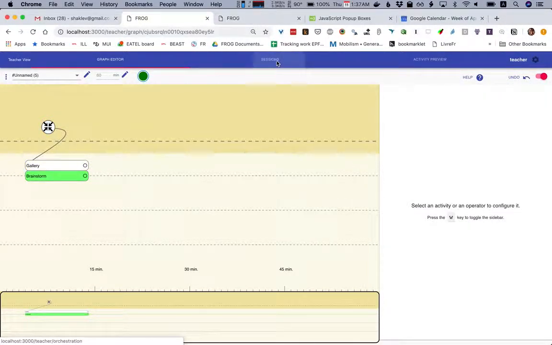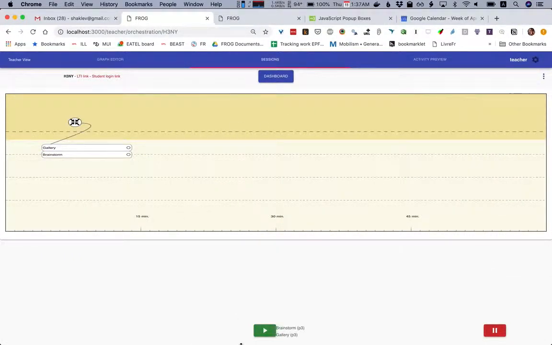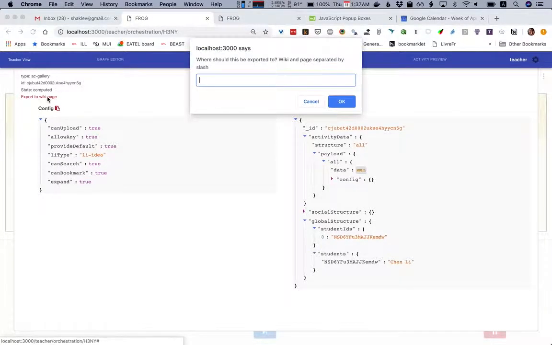Okay. I'm going to just restart this graph and run it so the operator can trigger. And now I'm going to go into the brainstorm and export it to the wiki page. So this is basically what you would do after the activity has already run.